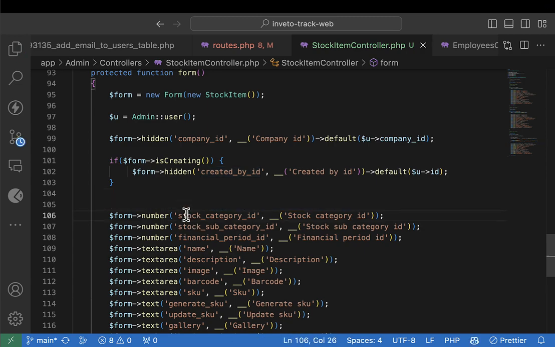The next thing here is the stock category. The stock categories can be too many sometimes, so we may need to use AJAX. AJAX is the way you can fetch these stock items asynchronously. I think we should just do it right now so that I show you how you can fetch items asynchronously using AJAX, because the categories may be too many.